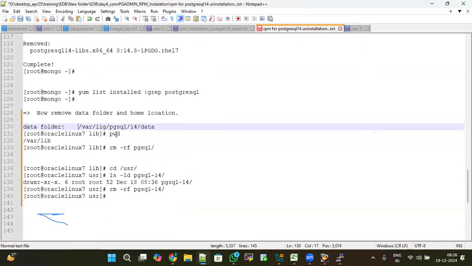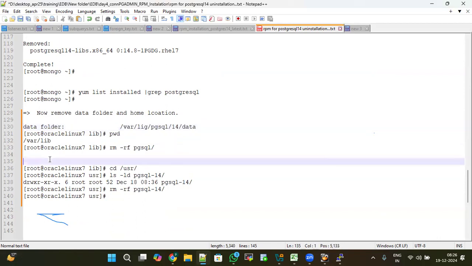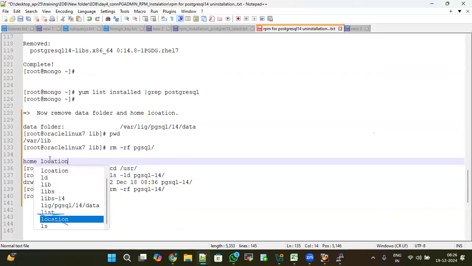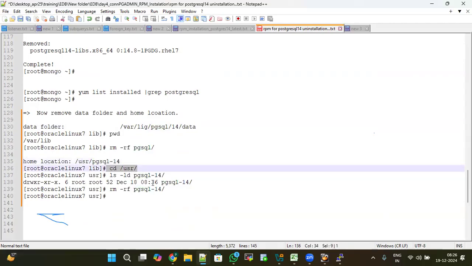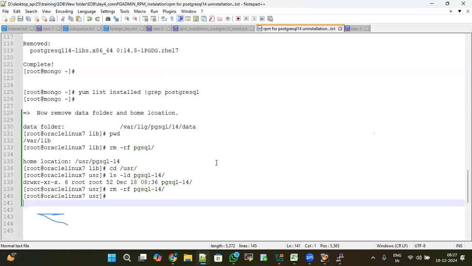Okay, so this is the home location. What is the home location? /usr/pgsql-14. So I removed this pgsql-14. Go to this location. You can remove this one. rm -r of pgsql-14 is removing all the binaries and libraries. Then remove the data folder. Data is located inside 14, inside pgsql, so I removed the entire pgsql folder. This is how you can uninstall each and every method which we did in the last classes.